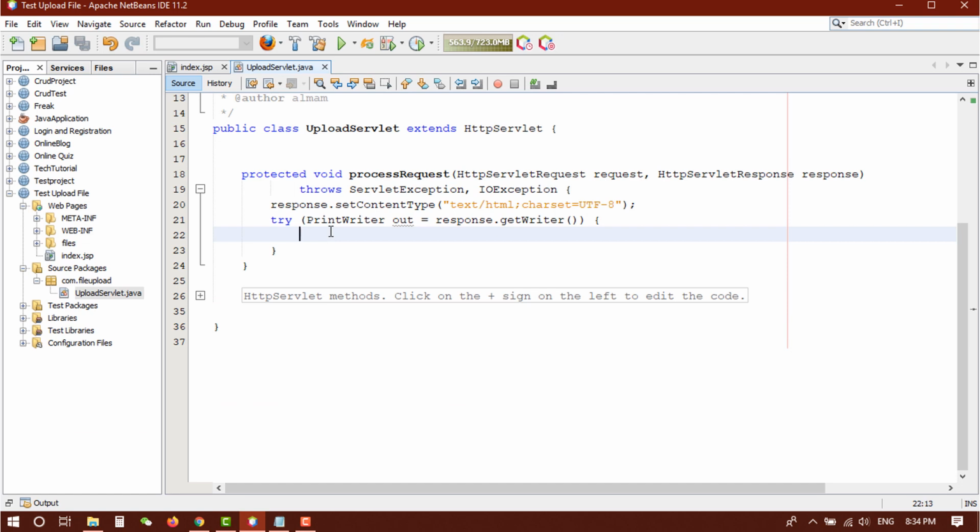So let's open our servlet. So at first what will we do? Fetch the form data.